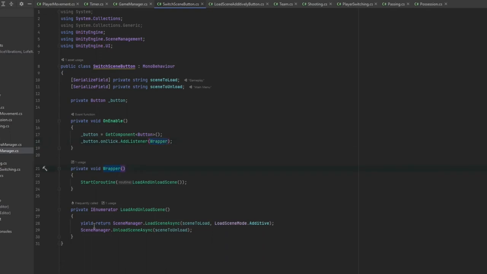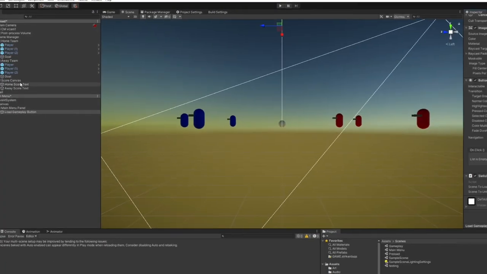Now, the reason we got to put it in a coroutine is because we have to wait for the scene to load before we can unload the scene we're in. It will not unload the scene you're in unless another scene has been loaded. That's what this yield return means. This yield return means wait until you load this scene before moving on and running this line, which unloads the scene. And that is it. That's it.